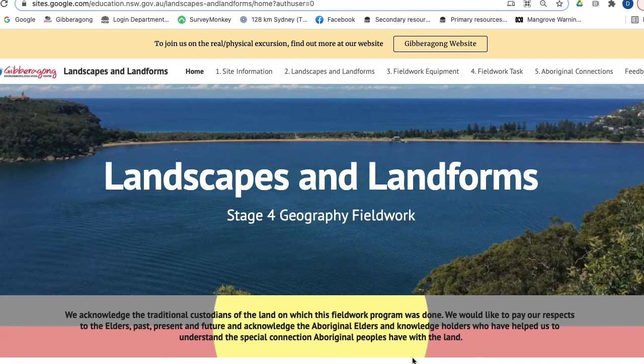This video is to demonstrate to you how to use this resource, and this resource is for Landscapes and Landforms, and it's a stage 4 geography fieldwork. It's actually a virtual fieldwork program that replicates what we do when we take students out into the field to do their actual fieldwork. And the place where we do this is called West Head, which is in the northern parts of Sydney. The image that's on screen at the moment has been taken from West Head looking over towards Palm Beach and Barrenjoey Headland.